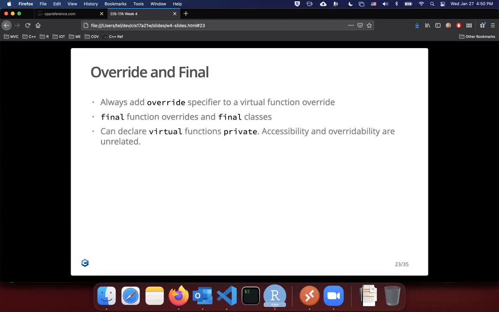And you can declare virtual functions as private. Well, you think, how is that weird? How is that going to work? How do you override it if that function is private? And previously we said, well, private functions are always private. That's true, and they're still private, right?